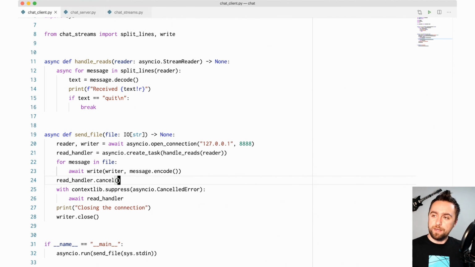Cool. Now, another interesting piece here is what happens when the file is read in its entirety. We cancel the concurrent task and await its completion. That await could raise a cancel error, like we just canceled it ourselves. So we suppress it with the elegant context manager from contextlib.